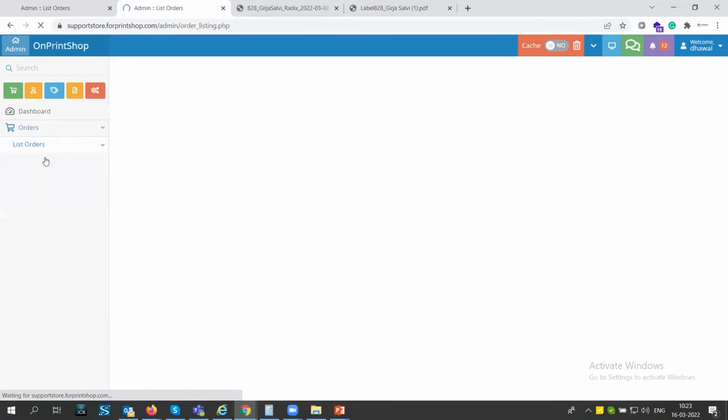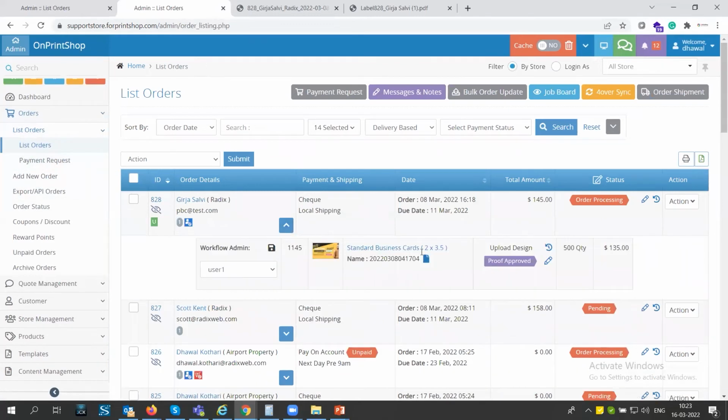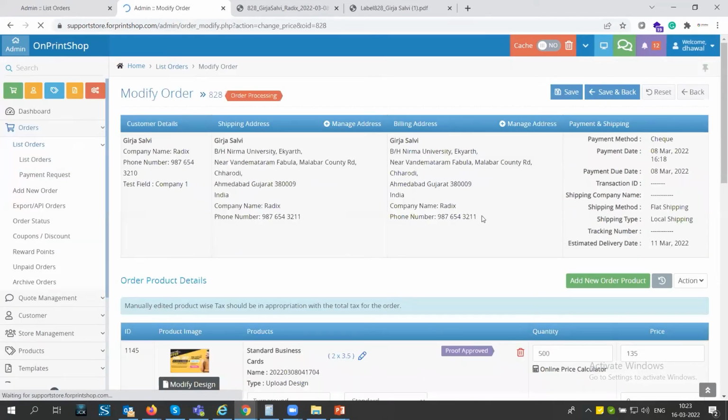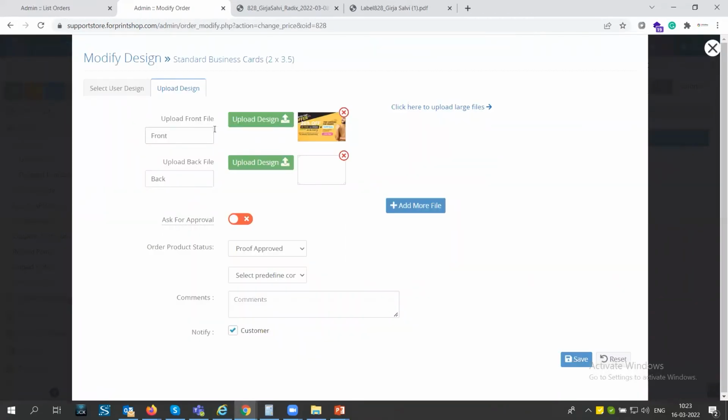Now coming to the next section, that is if a customer asks you to modify the order, then also we are giving the same button at each place. Let's say if you click on action, there is a modify order, just click on modify order. So in terms of modify order, you can modify the design. You just need to click on modify design button. So you can upload the new files over here instead of this file, and also you can ask for approval from the customer if you are updating any new file.